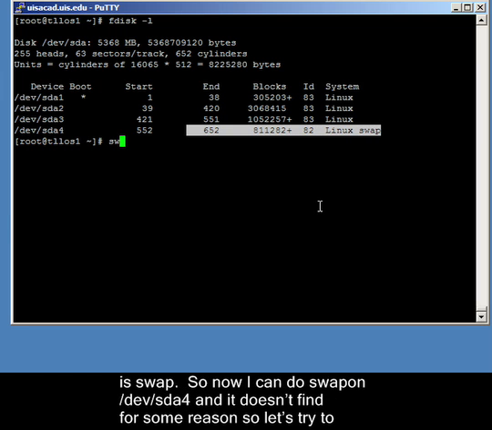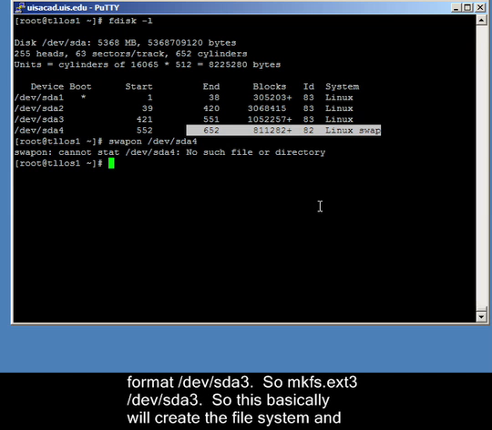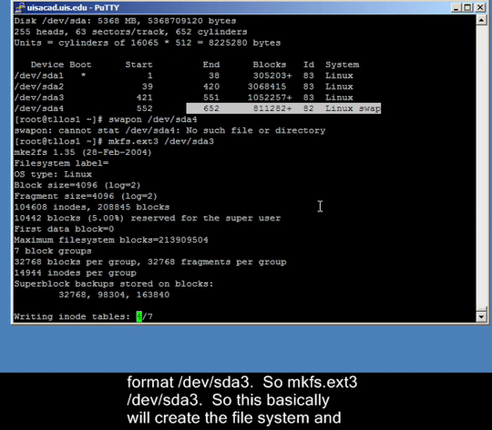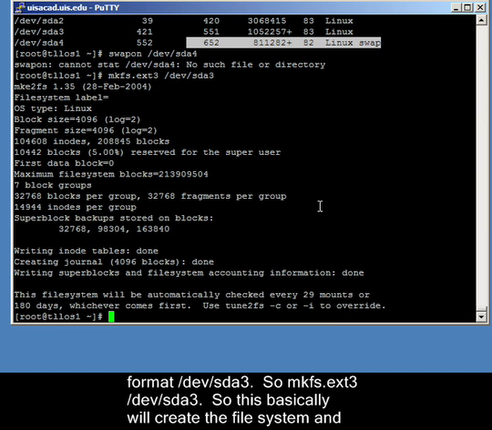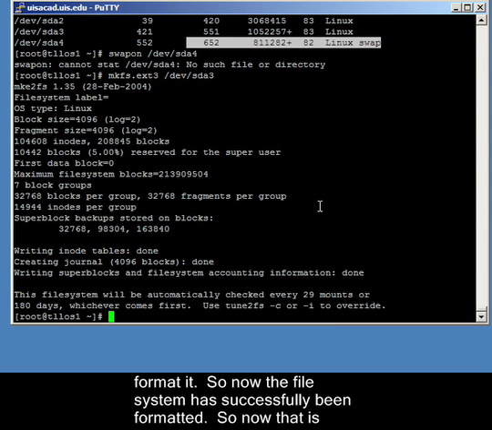So now I can do swapon /dev/sda4, and it doesn't find it for some reason. So let's try to format the sda3. So mkfs.ext3 /dev/sda3. So this basically will create the file system and format it. So now the file system has successfully been formatted.